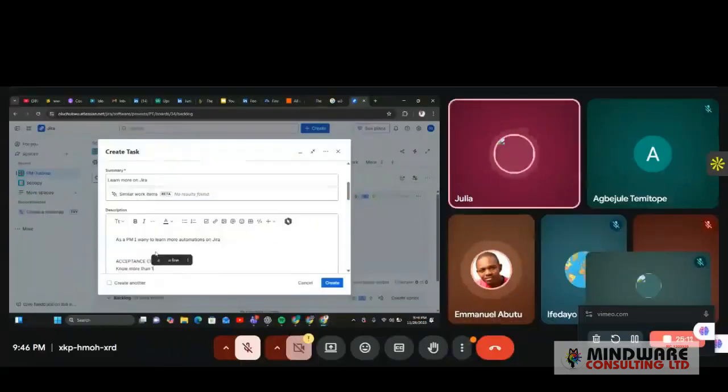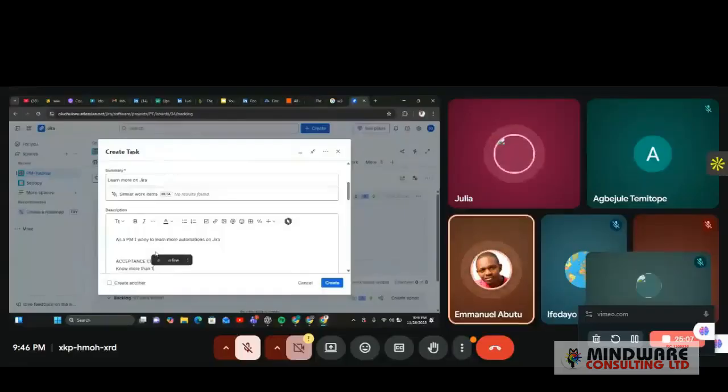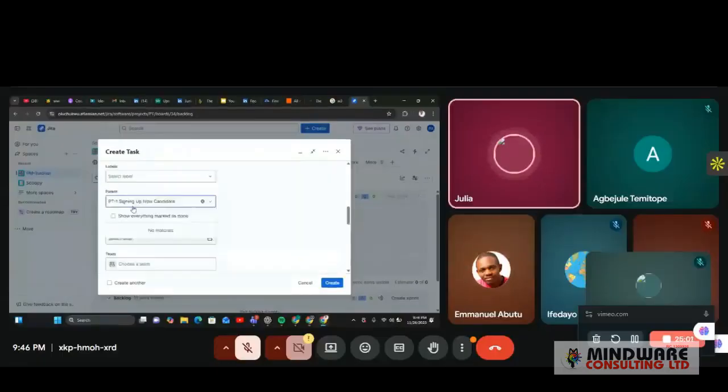So you can see Emmanuel and every other person. Because this is a task, not the highest hierarchy, I could actually put in my average. So I'm putting this task under that.